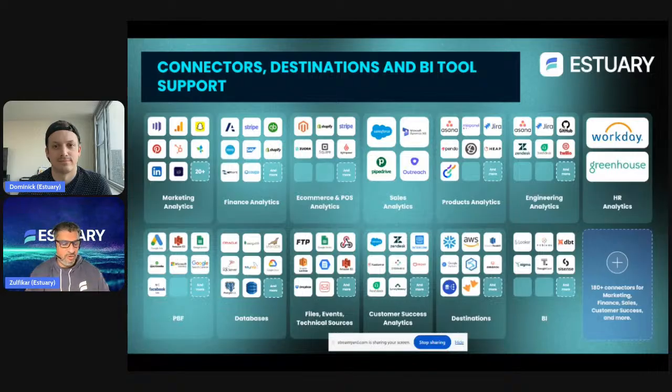Part of our roadmap this year is that there are a lot of SaaS connectors we wish to incorporate, as well as database connectors. And we can talk about that a bit later on. So there are 200 plus different connectors.